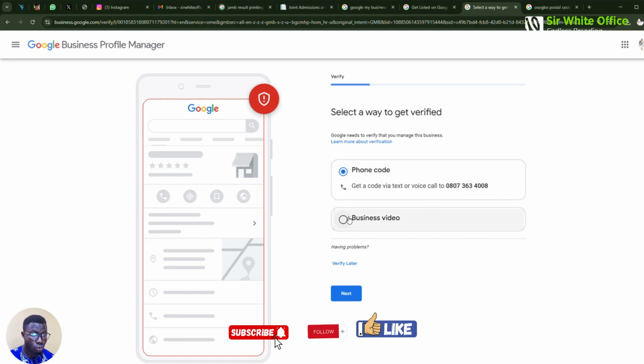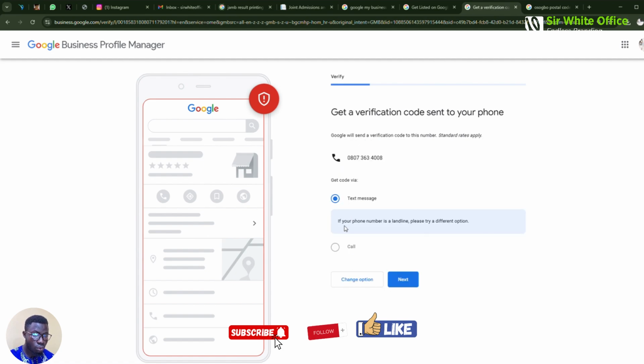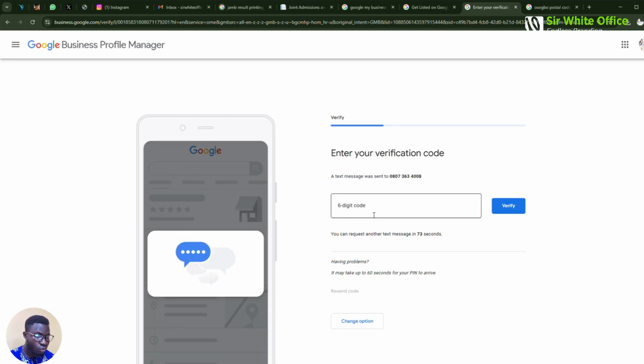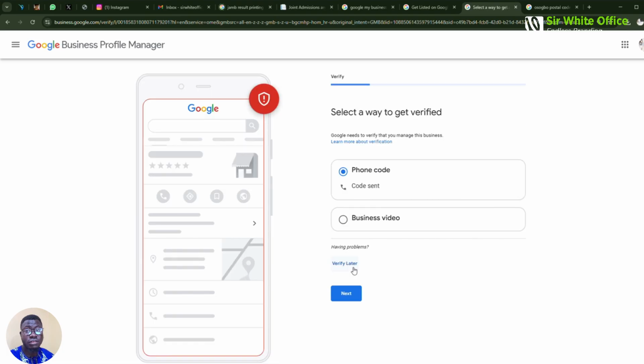So I will go for phone call to verify that, and I click on next, and they're asking me which one. Should they call me or should they text me? We are going to go for text message. Then we click on next so that we can have the 6 digits. So a 6 digit code has been sent to the phone number. So let's wait for it to deliver to the phone, then we put the 6 digit code.